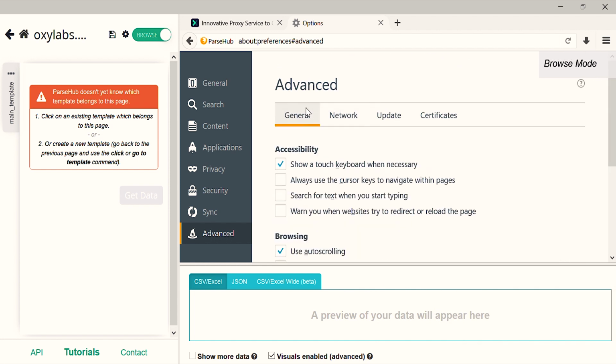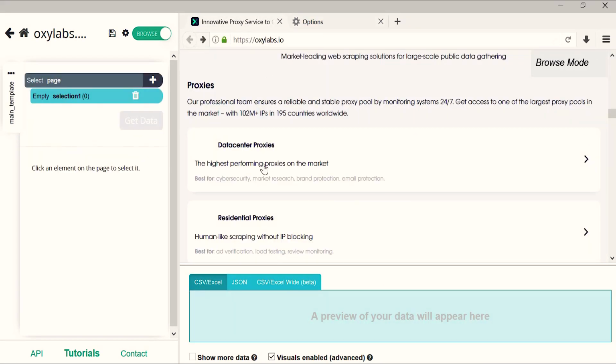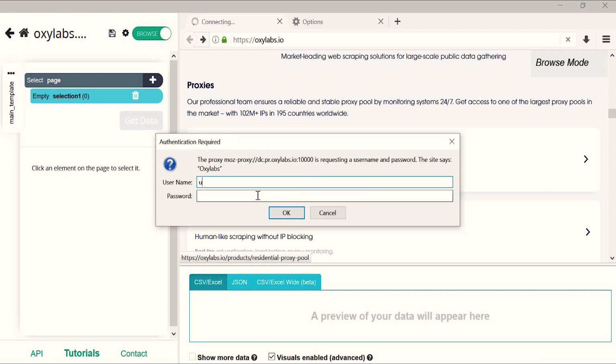Afterwards, open your website in a new tab. You'll be prompted to enter your credentials. This is what the general formula for your custom proxy format looks like. And now, you successfully integrated Oxylabs residential or dedicated data center proxies with ParseHub. To make sure it's working properly, check your IP address on whatismyipaddress.com.